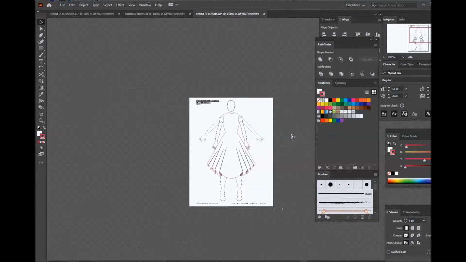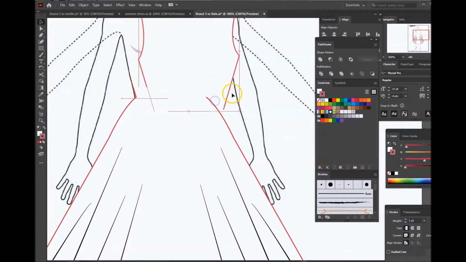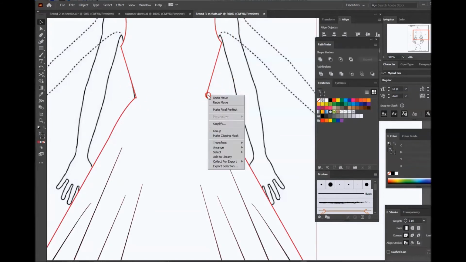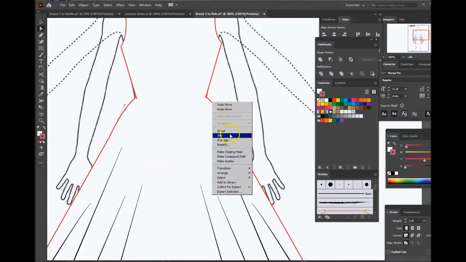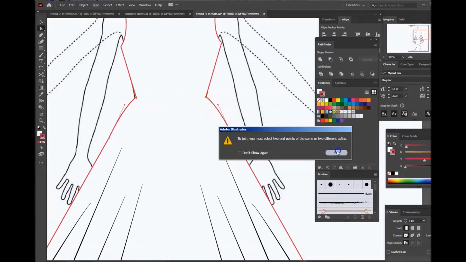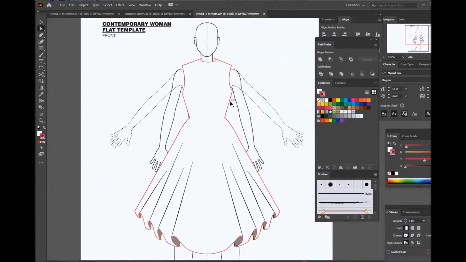And then we will put things together. Okay, and then I want to make sure these are joined. Join, okay. I think I did. Join, okay. And then I may join this one. Okay, so now it's a complete dress.